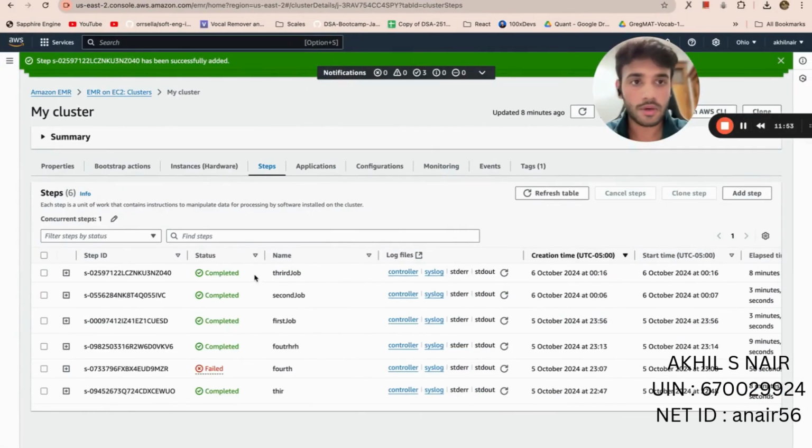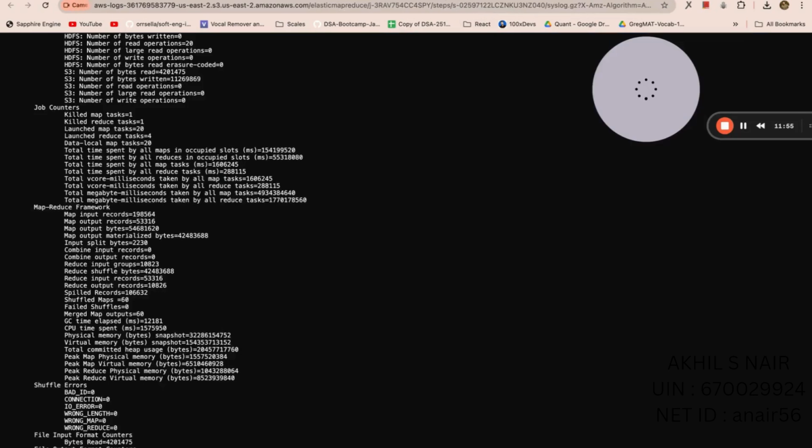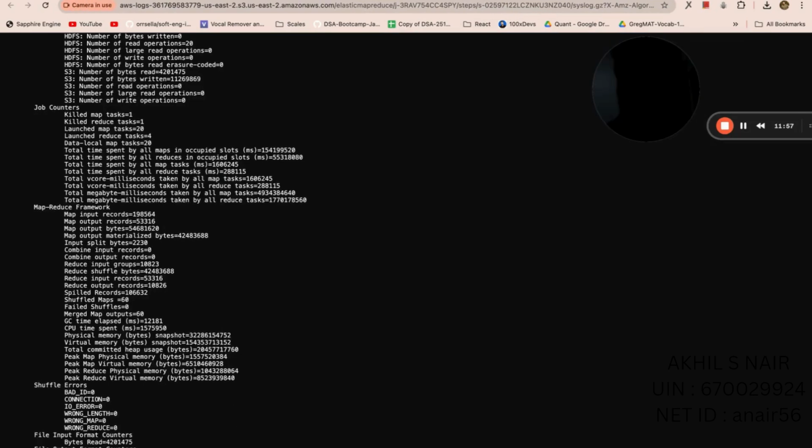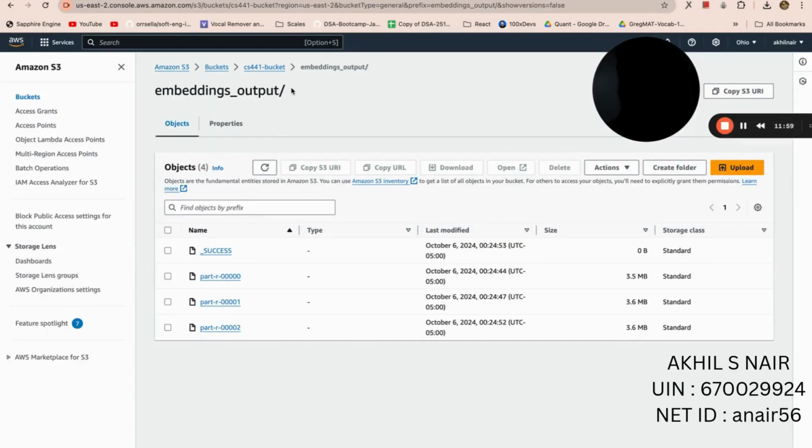Yeah, the job has been completed, as you can see in the logs as well, and the generated output files are available in the embeddings output folder. Again, I'm going to concatenate these files and create the embeddings.csv, and I'll show you the output then.